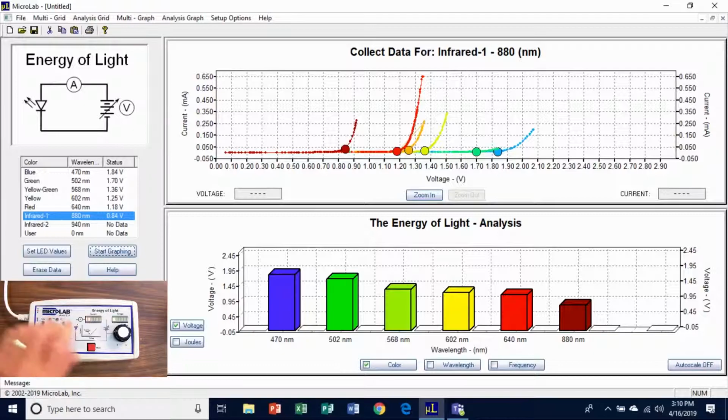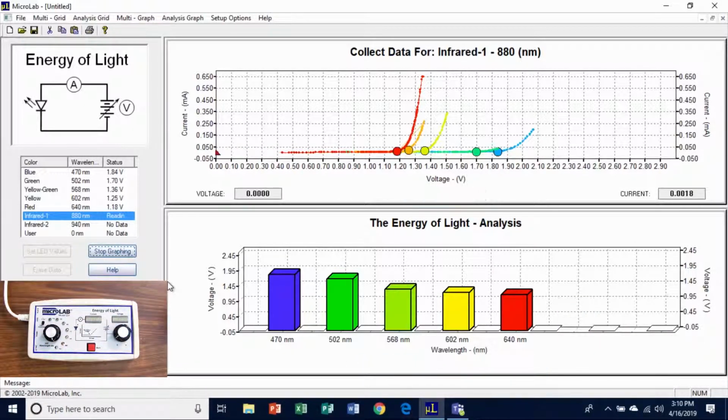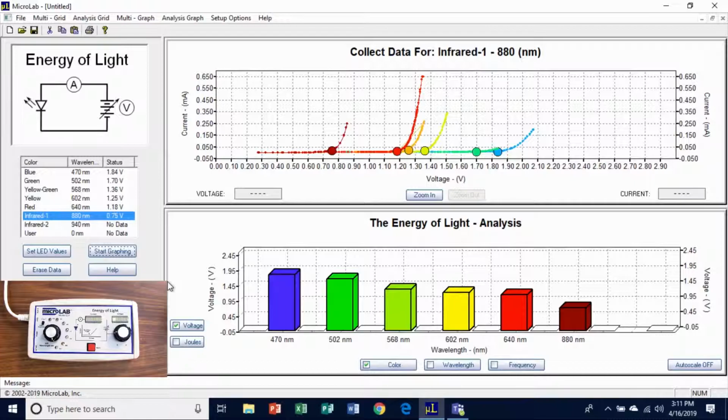And then let's try 940 nanometers. That's farther out yet. And I will start that going, and we'll see, there it is right there. And that's just starting to produce light. Push that button. Now, we've pretty much completed the experiment.